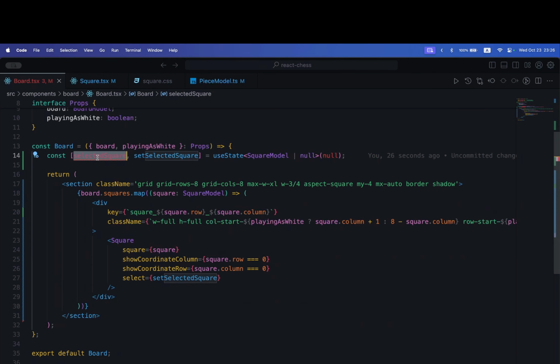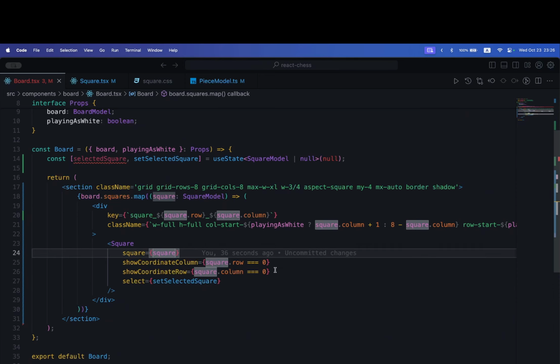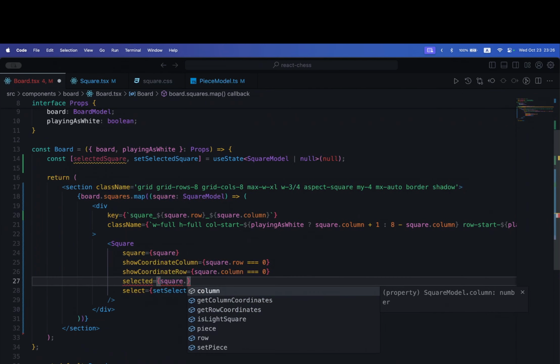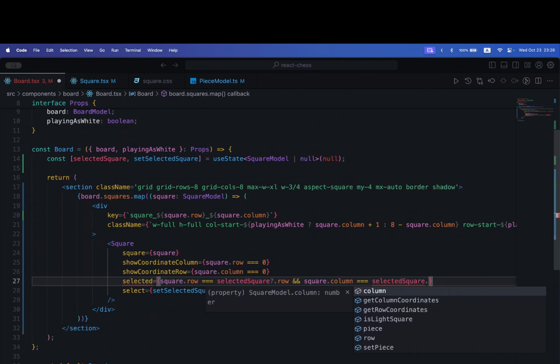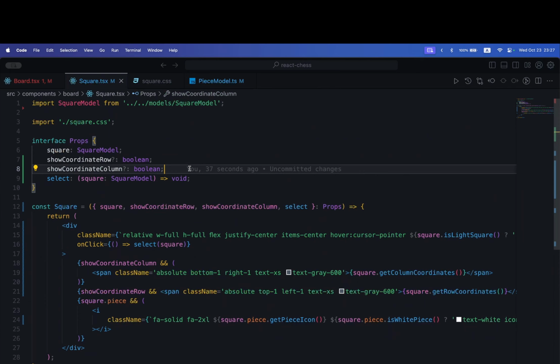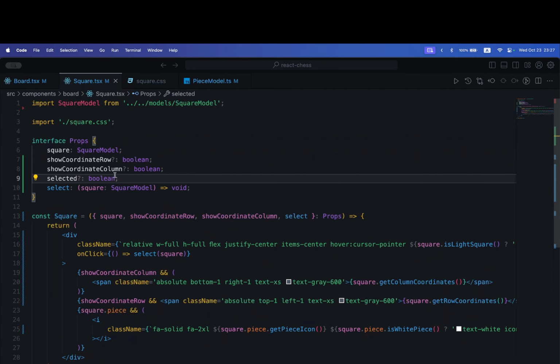Now, this selected square can be used to highlight the specific square. How are we going to highlight? Not sure yet, but we're going to say here selected if square dot row equals selected square dot row and square dot column equals selected square column. Simple like this. This selected again needs to be a property here. Selected will be boolean, and can also be optional, then we just consider it false.